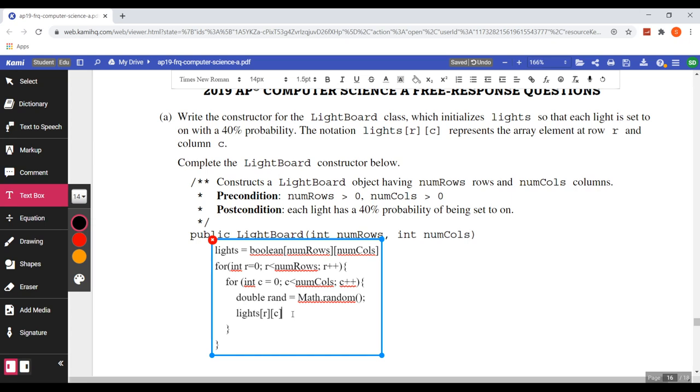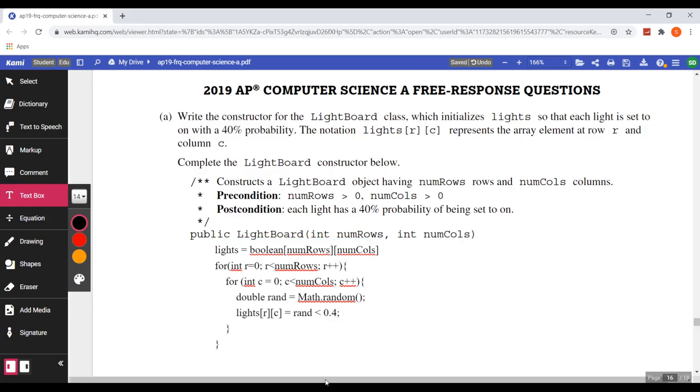So we can do r and c, which is going to get each current square that we're on before we move on to the next thing. So lights[r][c] equals rand is less than 0.4. And this is going to give it a 40% chance of turning on. And that's it. If we do this, we will get question part A correct.